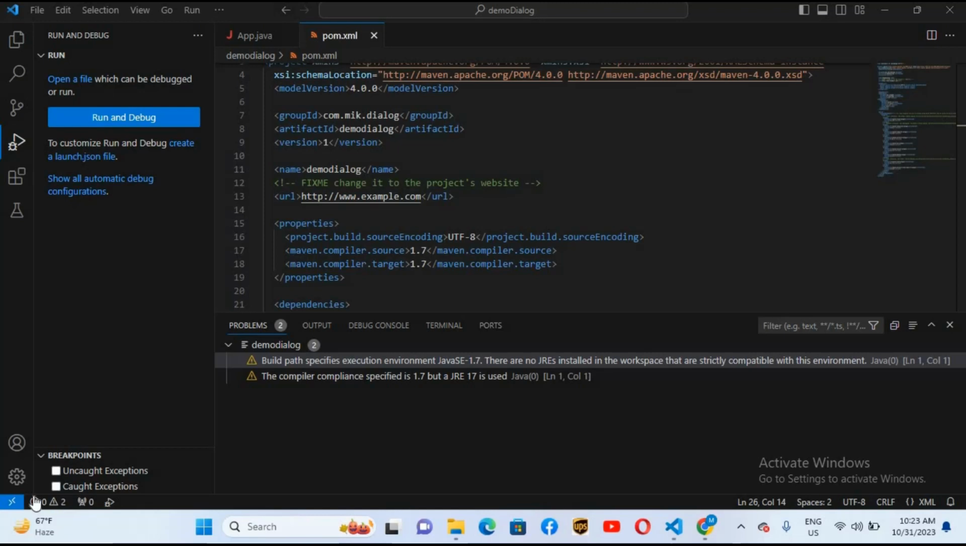Today in this video tutorial, we will learn how to set up a Java Maven project in Visual Studio Code and add dependencies into it. So let's start. First, if you do not know how to set up Java in Visual Studio Code, the link to the video will be available in the description.